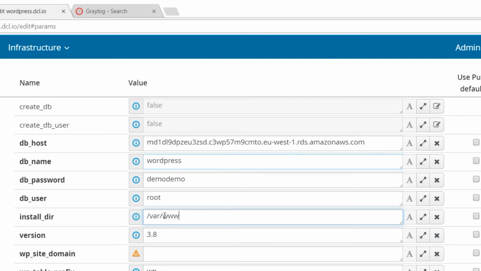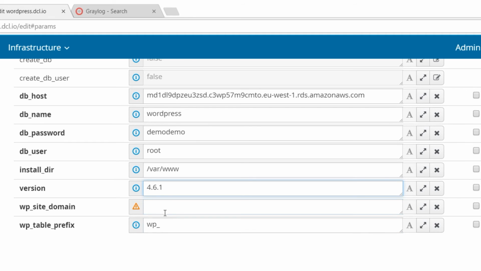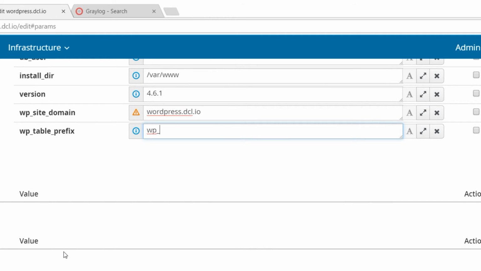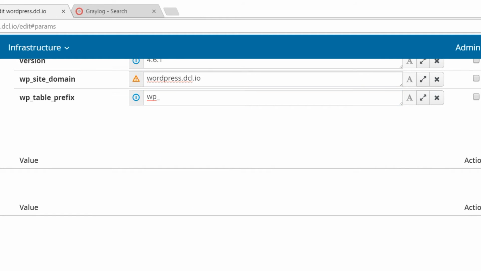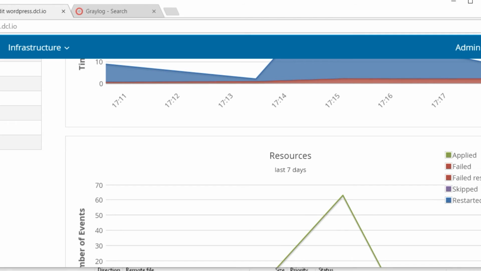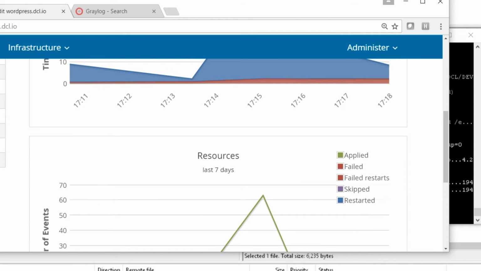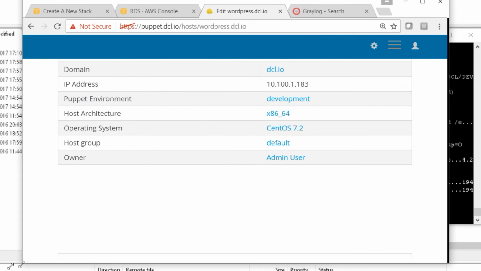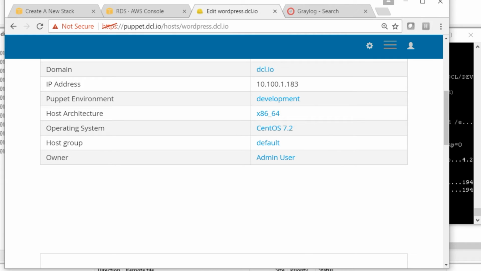The default path for Apache is /var/www. The most recent WordPress I can think of is 4.6.1, and we're going to call this site wordpress.dcl.io. We'll leave the default table prefix, as that's pretty irrelevant for a single site, and we'll submit that. And we now have our WordPress config baked in for that WordPress site.